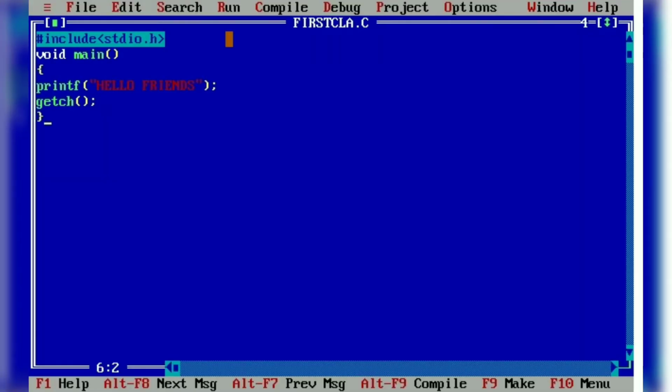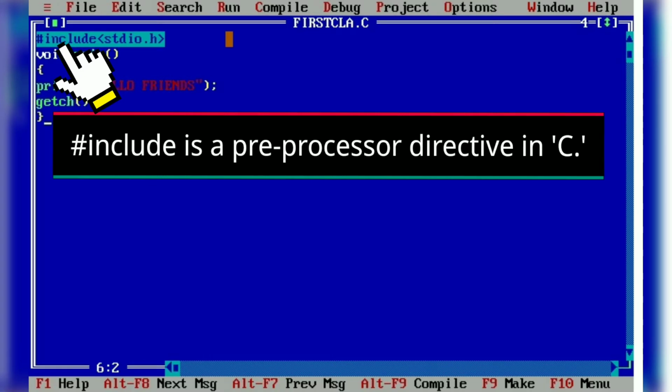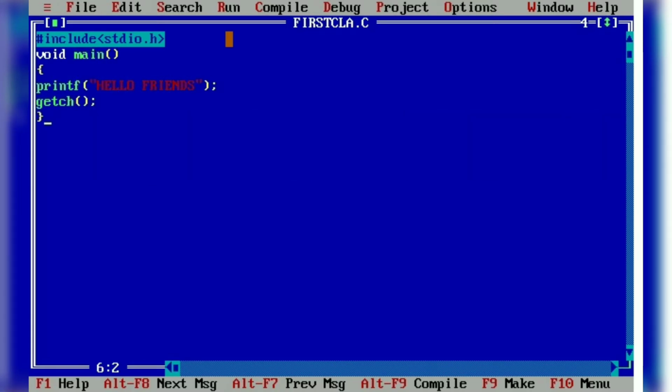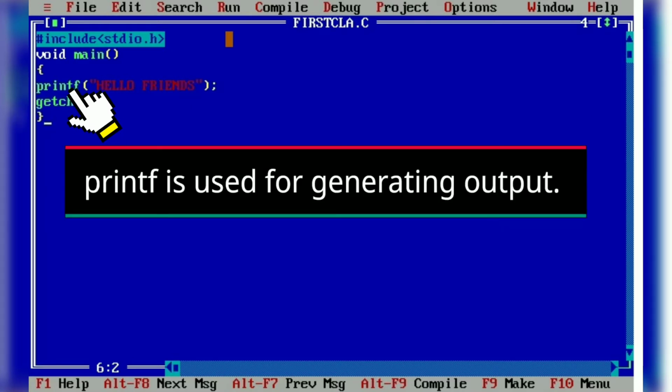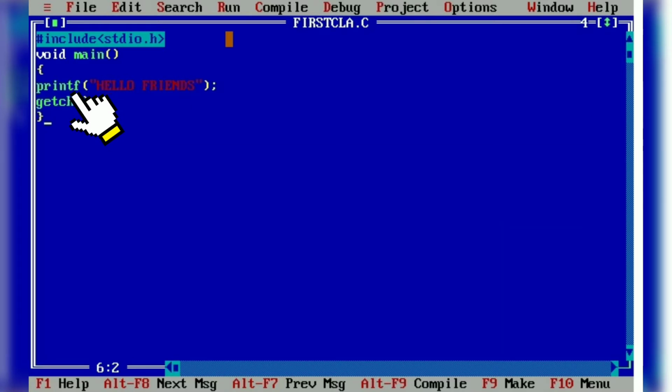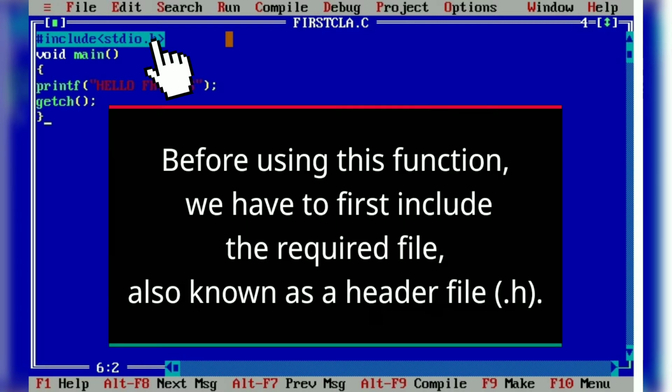First of all, hash include. Hash include is the preprocessor directive in C, and stdio is the library where the function printf is defined, and printf is used for generating output. Before using the function, we have to first include the required file, also known as a header file.